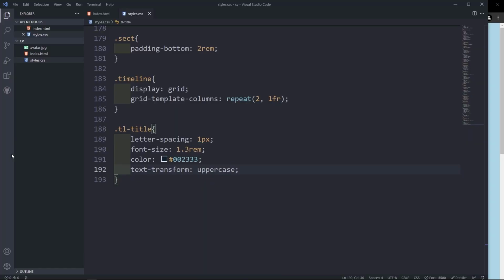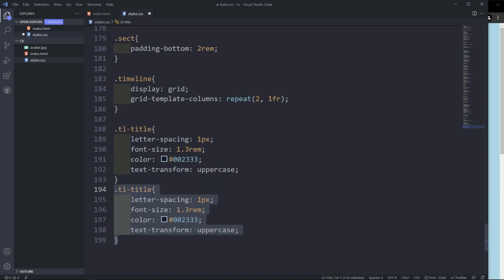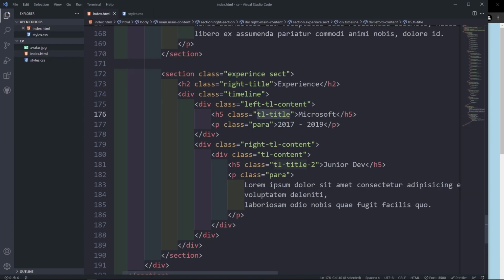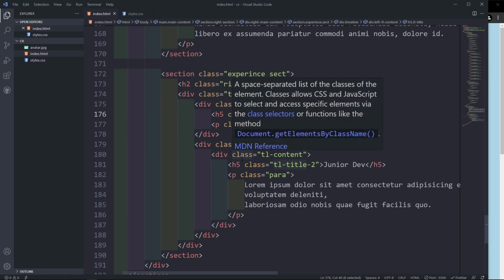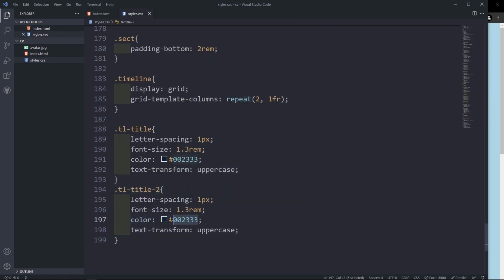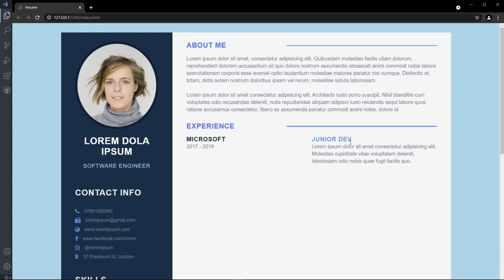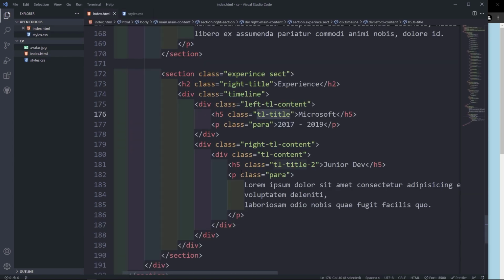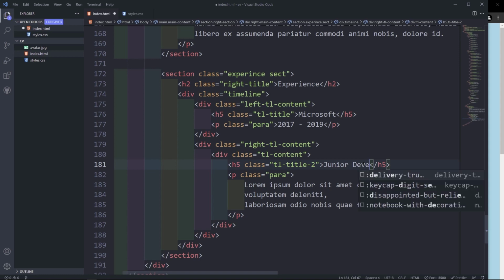And then let's go for the timeline 2. We're going to have the same thing but different font size, I mean different font color. For the timeline 2, I'm going to have hash in this light color here. Junior dev. Okay. H5 timeline junior dev timeline content developer.